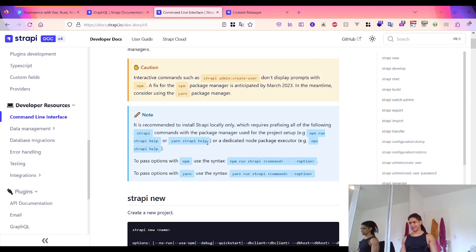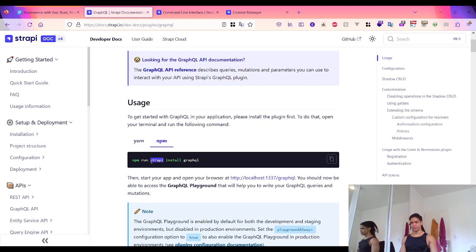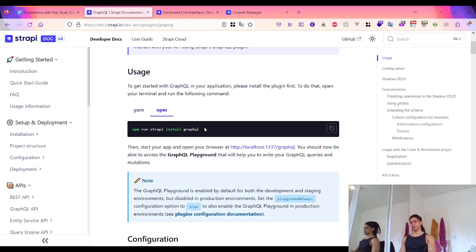Okay, but I feel that's what it's doing. It's passing options. This command is passing options to the Strapi CLI, this command line interface. Okay, that's great, because now it's telling us, hey, let's install this GraphQL plugin in Strapi. Then start your app and open your browser. Here you should now be able to access the GraphQL playground that will help you to write your GraphQL queries and mutations. That's right, that's exactly what I want.